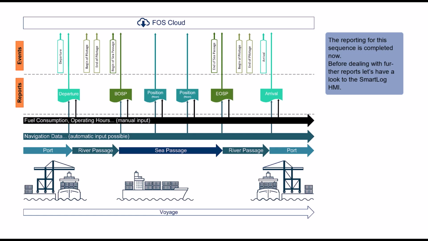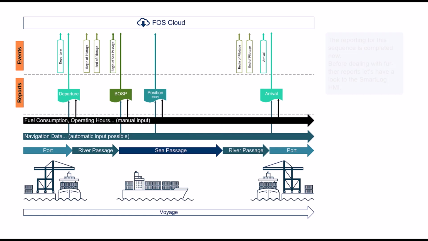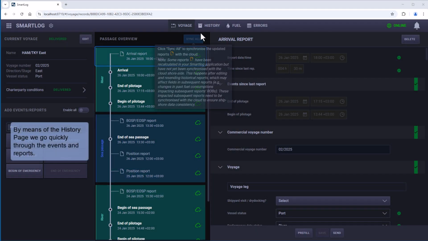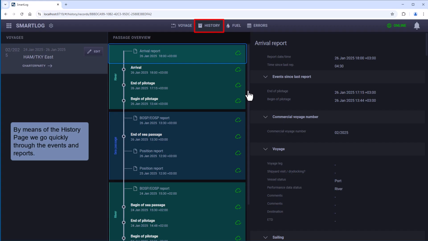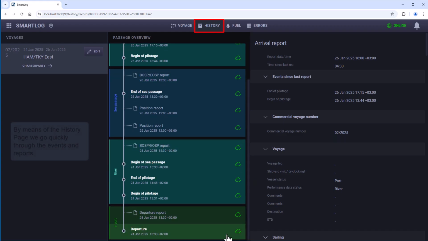Before dealing with further reports, let's have a look at the SmartLog HMI. By means of the history page, we go quickly through the events and reports.